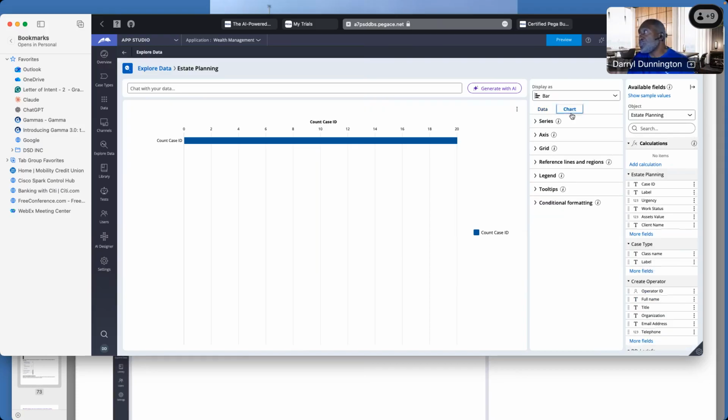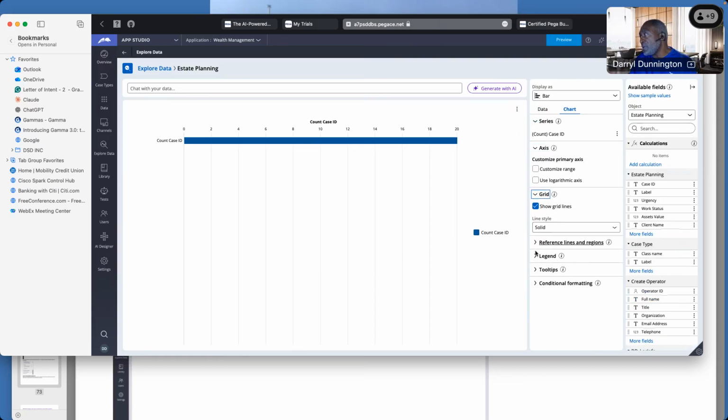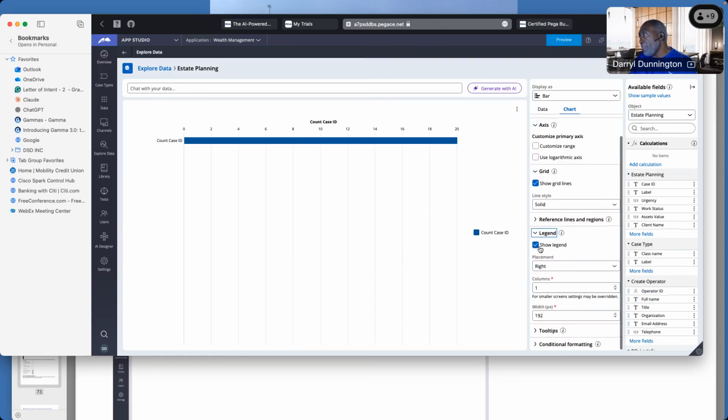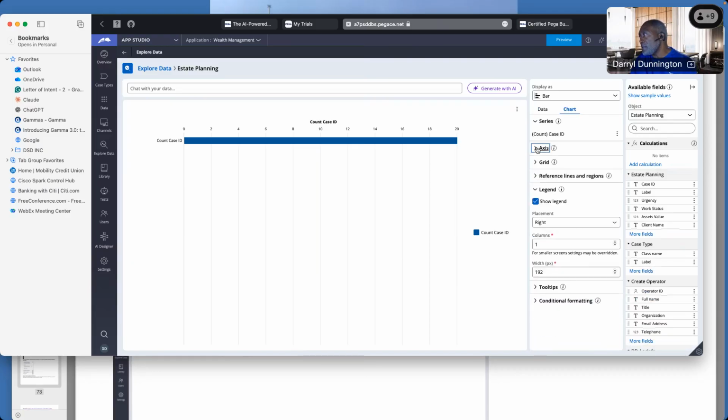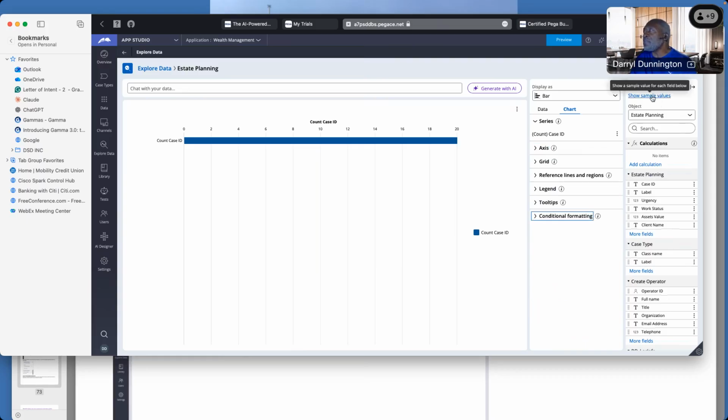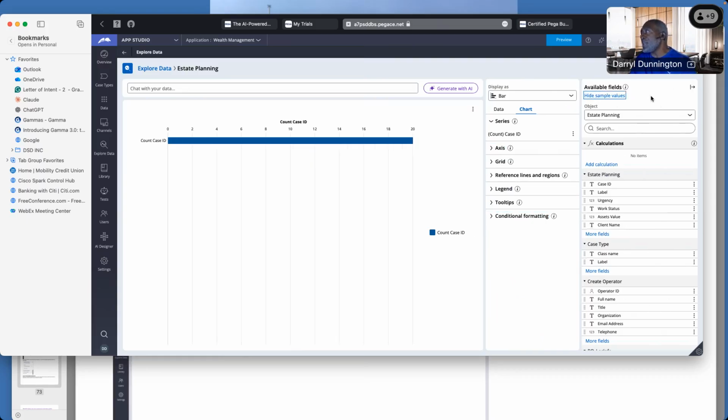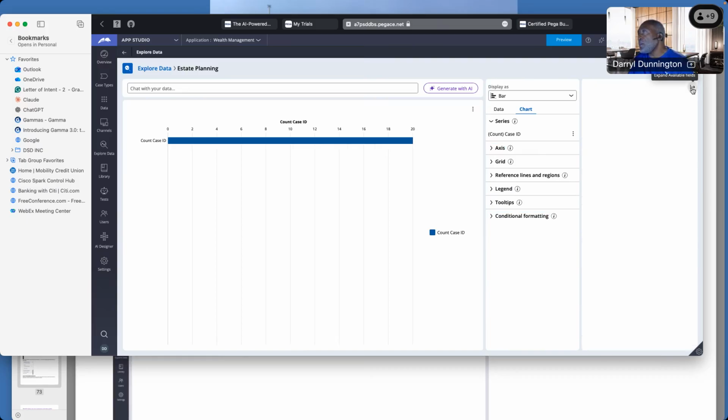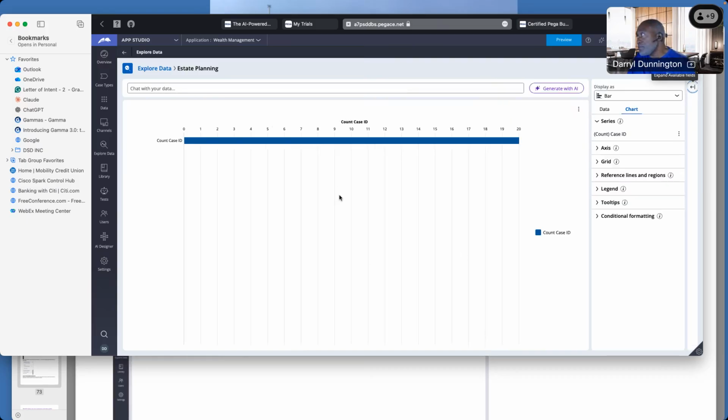Here's data, here's charts, and then I can go to a chart and set all of these parameters: series, the grid, the legend, reference, axis, tooltips, conditional formatting. It'll even print you some sample data. If you're wanting sample data, it'll show you over here. This is what you can expect to see. All of these features are there.